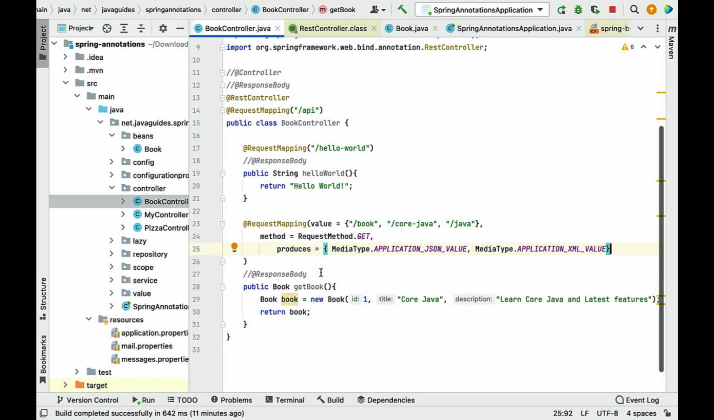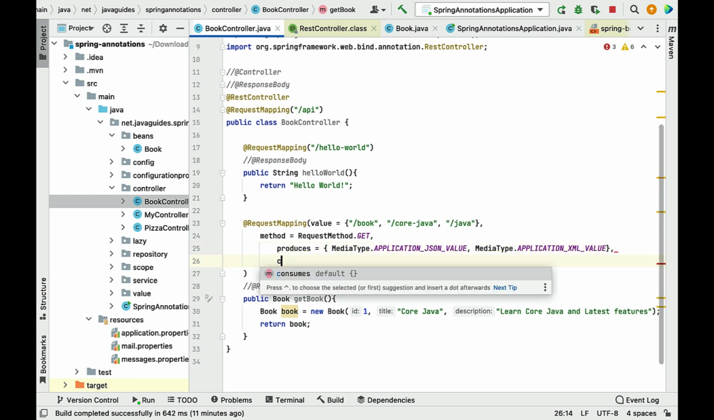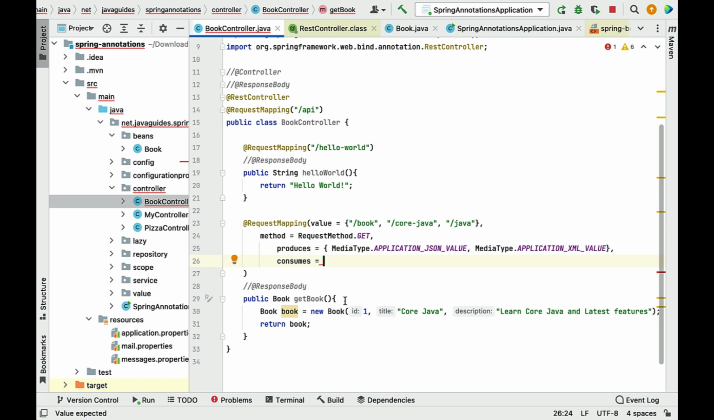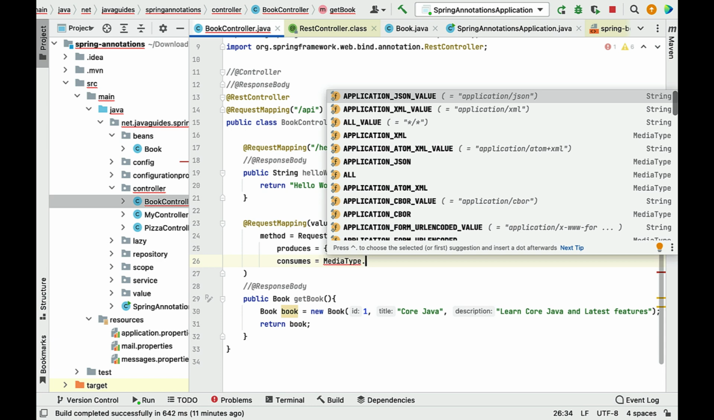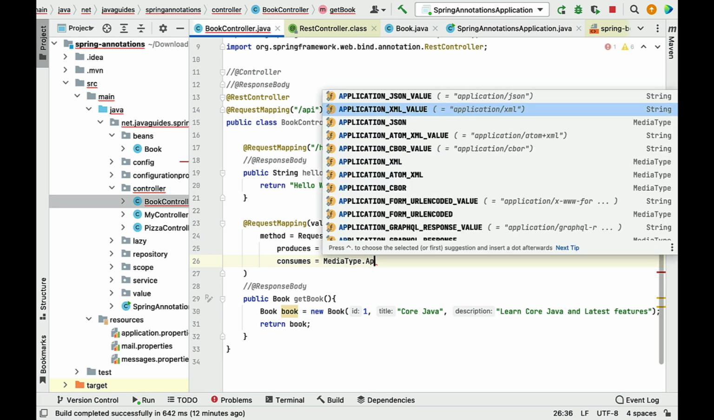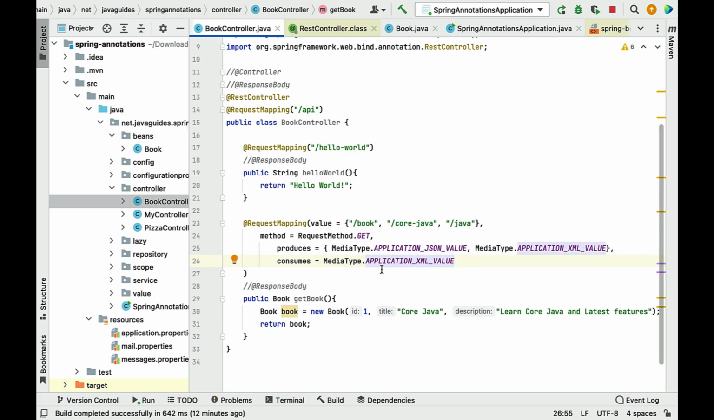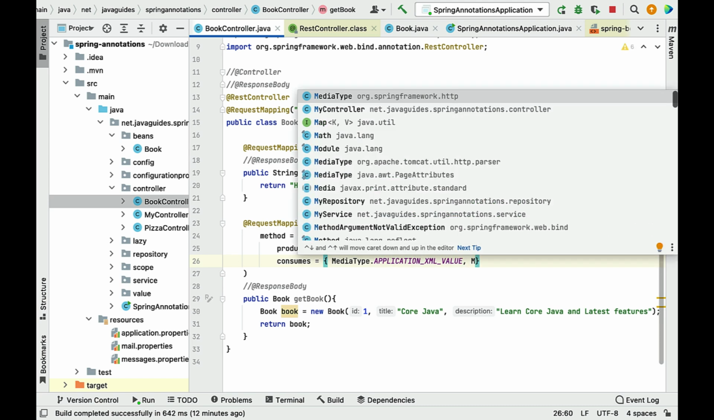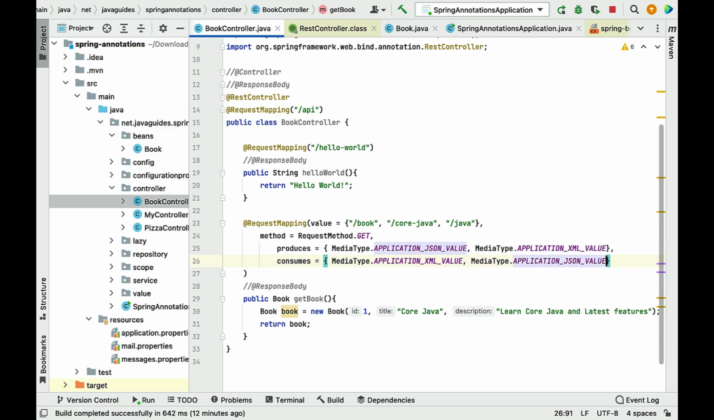Alright, next let us see how to use the consumes attribute. Let us say this REST API wants to consume the JSON that is sent by the client, then we can go ahead and use consumes and then MediaType.APPLICATION_JSON. Next, let us say this REST API wants to consume the XML data that is sent by the client in a request, then we can go ahead and use application/XML. And we can also specify multiple media types as well. For example, within curly braces we can specify multiple media types, like MediaType.APPLICATION_JSON.